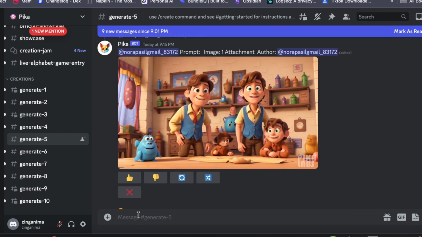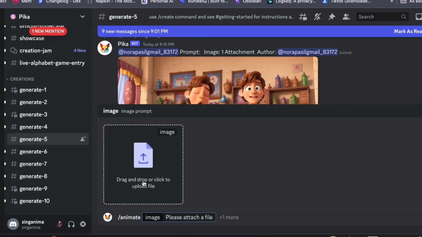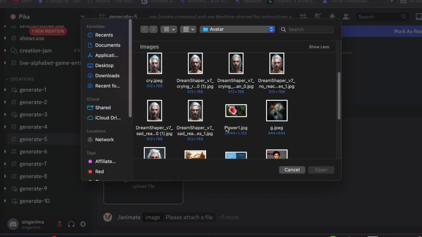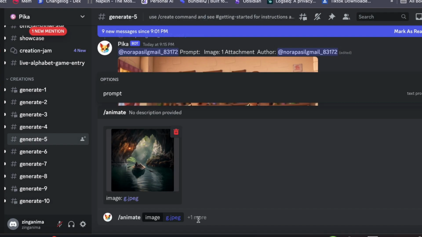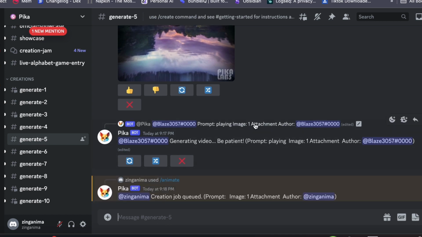Once more, if you wish to generate additional image to video conversions, just follow the same steps I have demonstrated. It is really that straightforward. Simply input / animate, upload your image, provide a prompt, and hit enter. Allow it some time to process, and in no time, you will have another video.